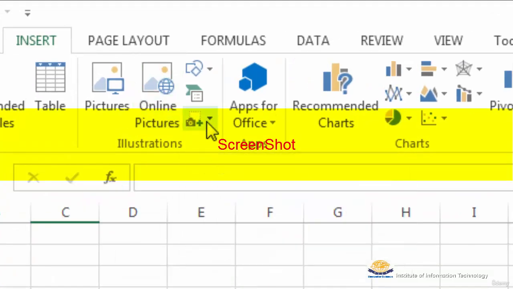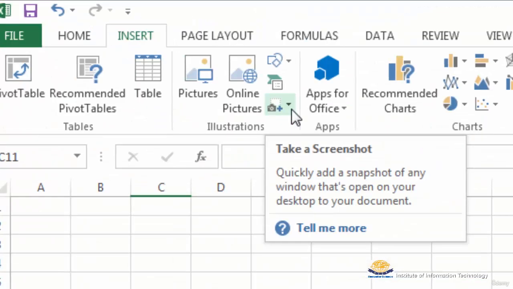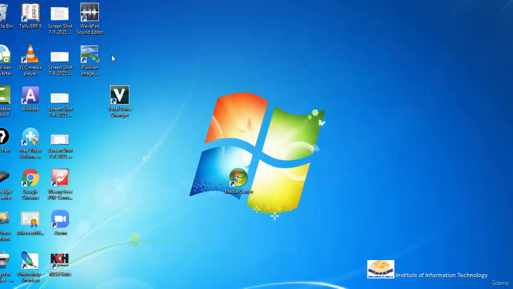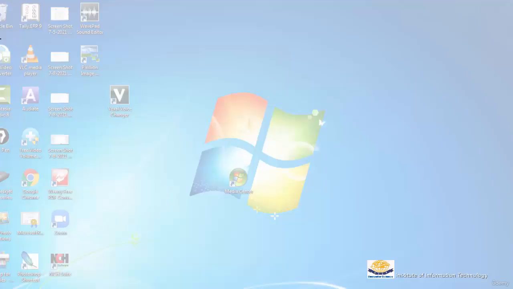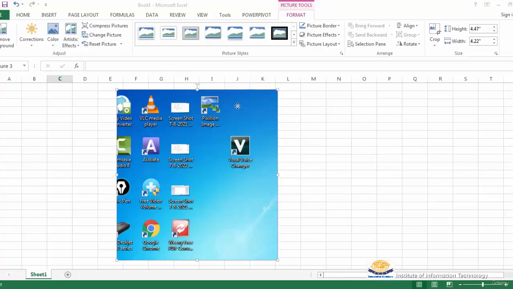Take a screenshot. Take a snapshot of any window that is on your desktop and add it to your document. Simply, we can create a snapshot of your screen and add it into your documents.